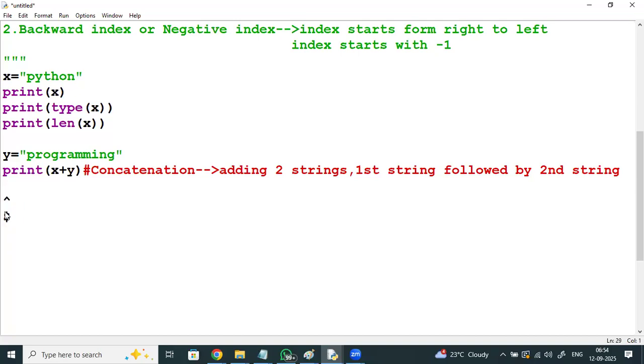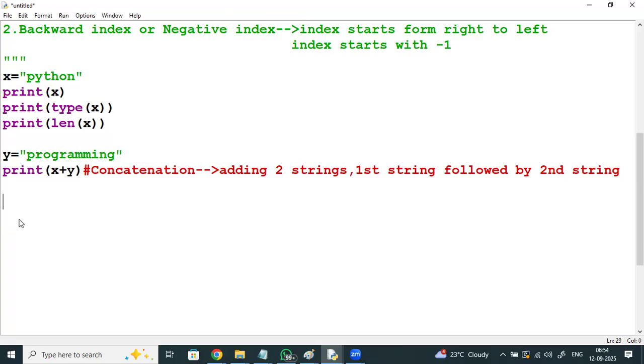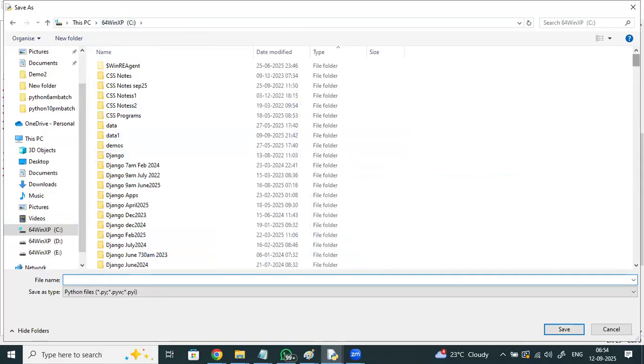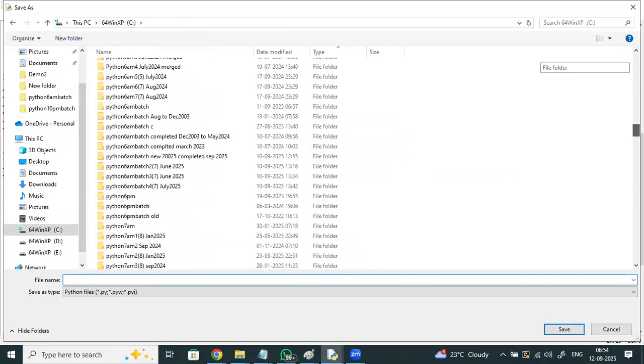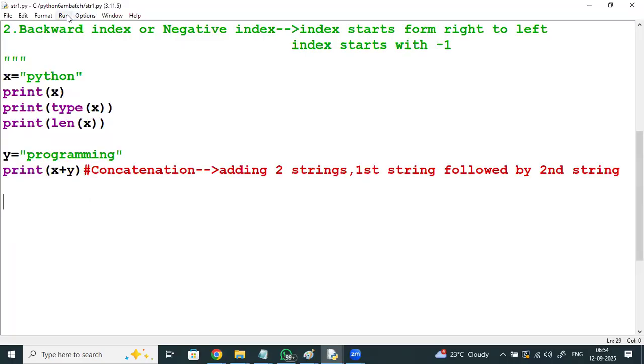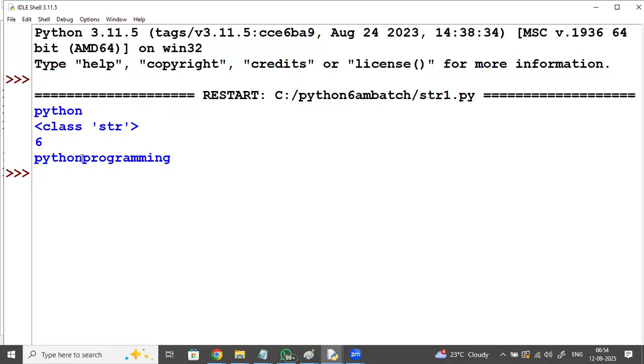If I want some space in between x plus y, can I add it? Yes, within single quotes, can I add that? Yes. One second. Here I'm saving it as Python 6 AM batch, with any name with .py extension, str1.py. Run module. Python programming. Here you didn't get any space. You want some space between Python and programming, right?